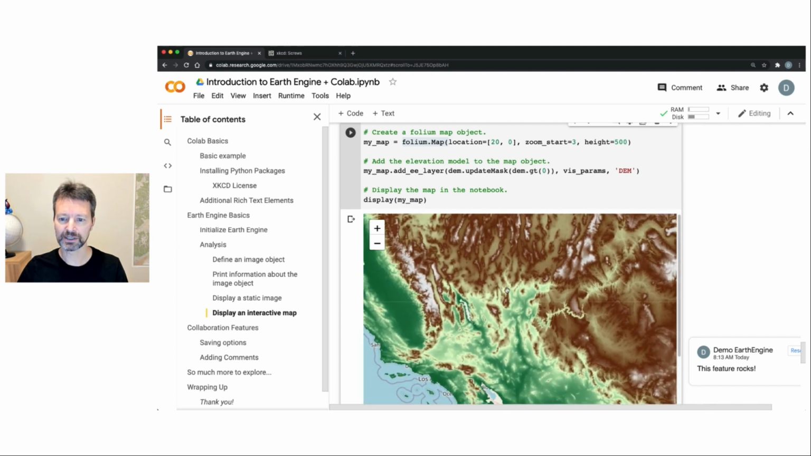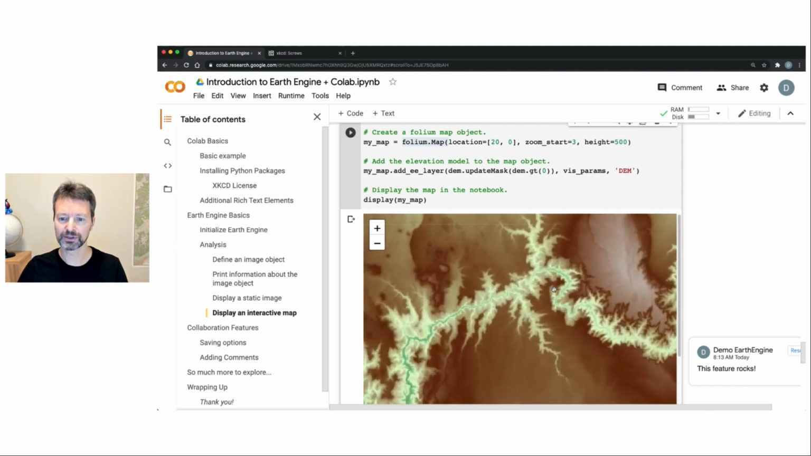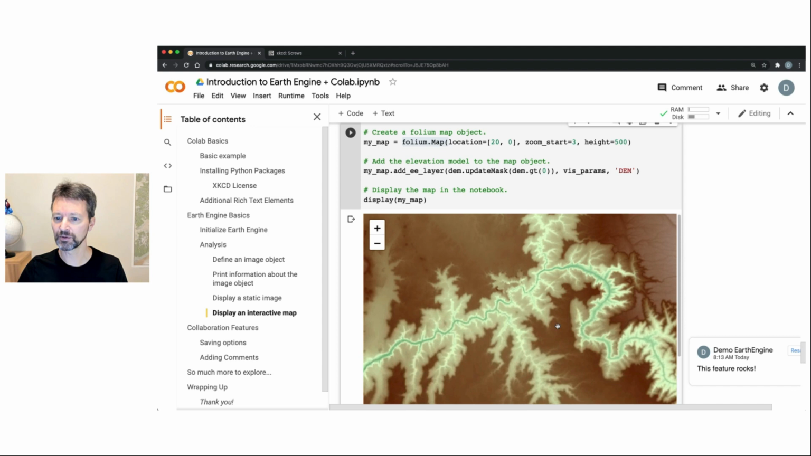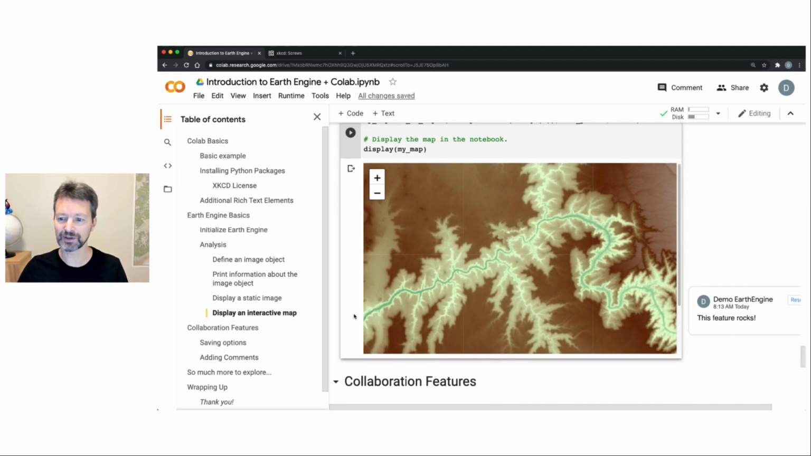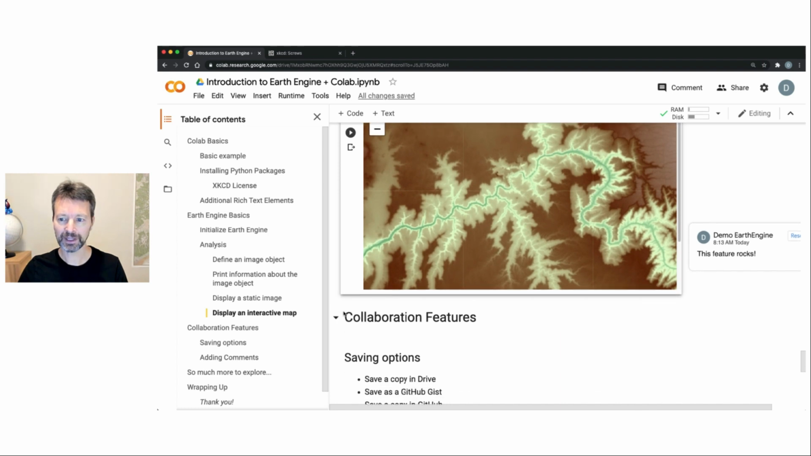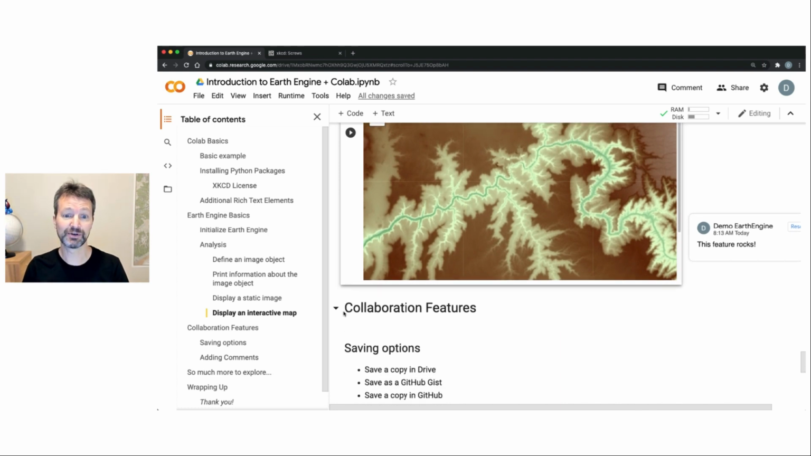And I always like to check things out by going to the Grand Canyon, because I just like the way that renders. But this is the basics of how you can get your Earth Engine data, your tiles of an image object, into Folium. And Folium is a full-featured mapping package that you can add all kinds of other layers to as well. All right, so that's the basics of how you get through here.